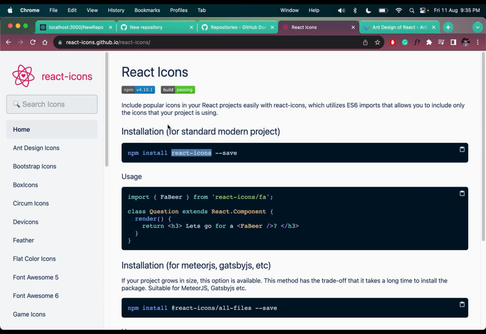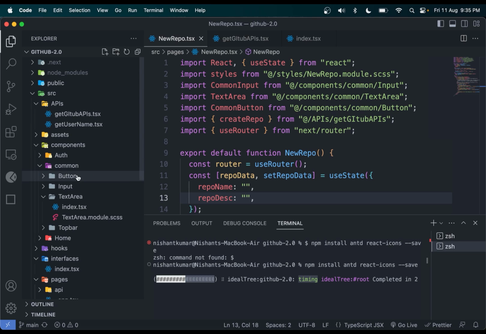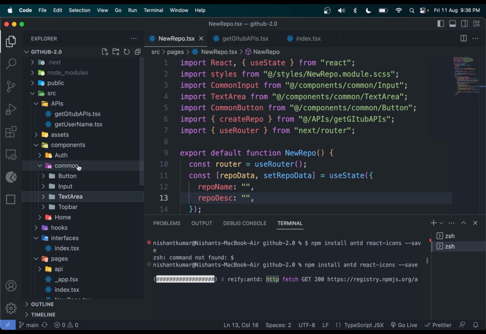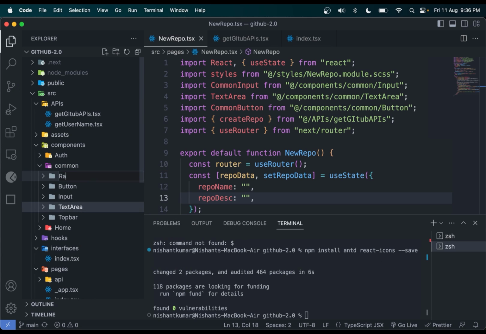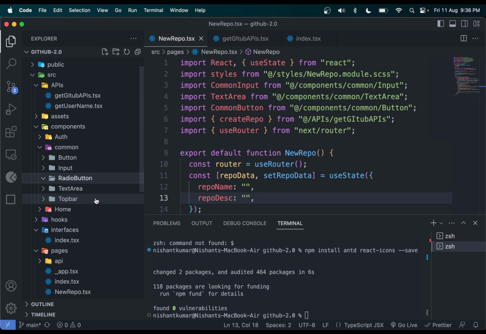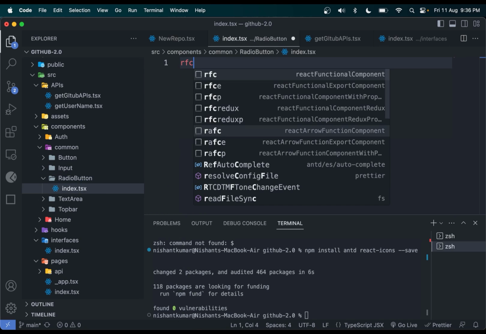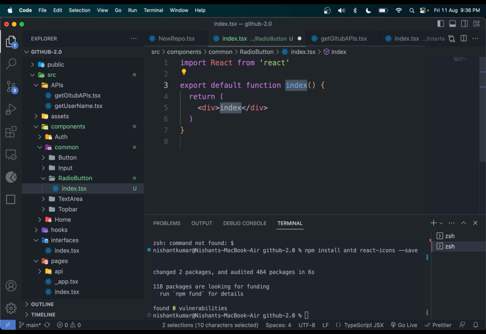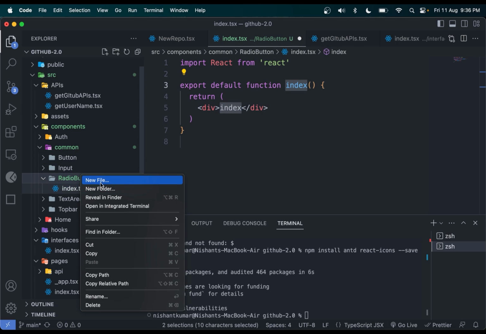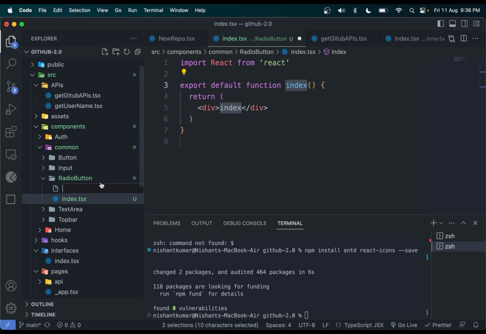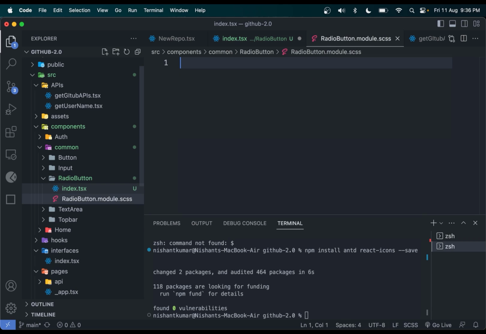It is installing, so let me create a folder for this radio button. So I can say radio button. In the folder, let me make a file called index.tsx. This will be a functional component. Let me name it, or just leave it as that. Now in the radio button folder, we can make radioButton.module.css.